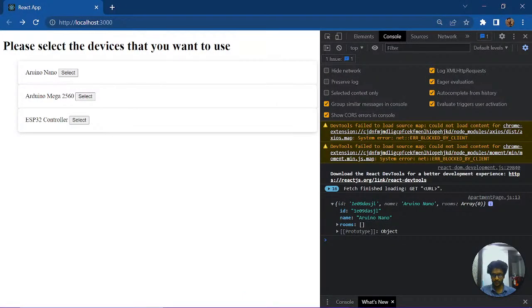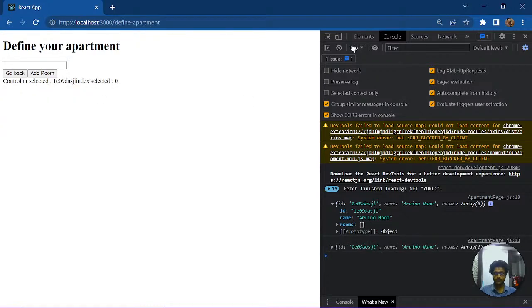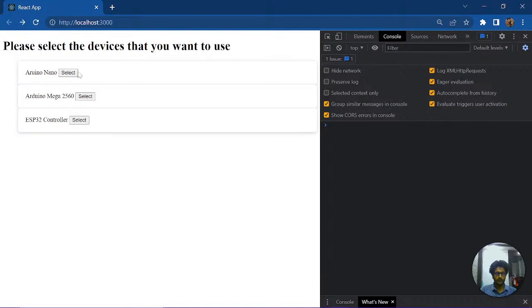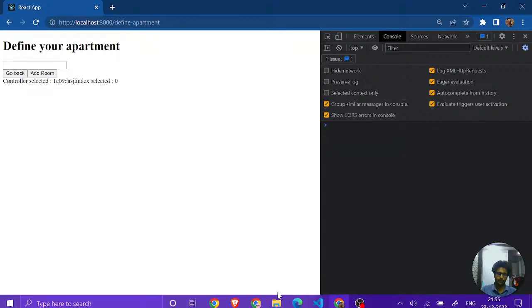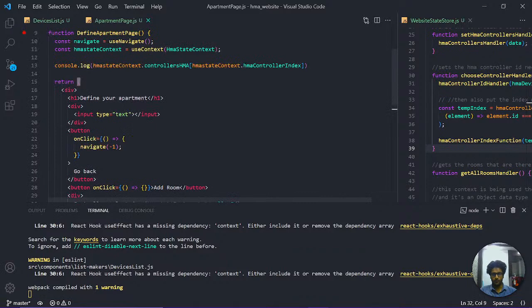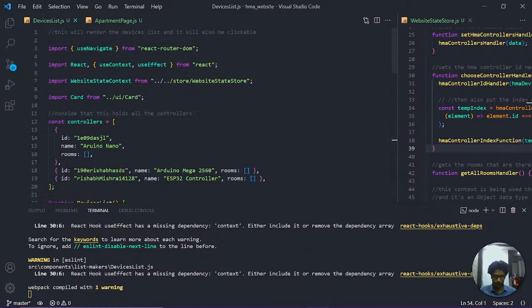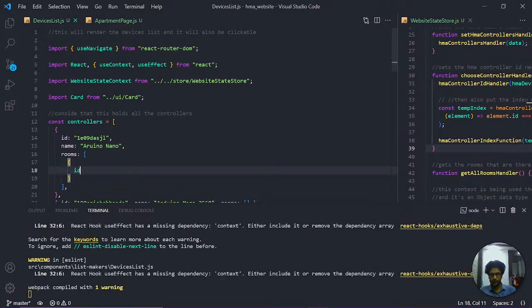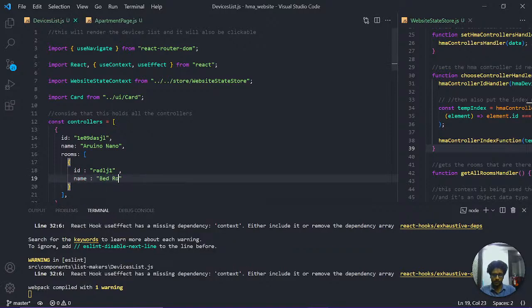Hopefully this doesn't break anything. Okay, fine. Didn't break anything, thank God. And obviously it didn't render anything either. The sole reason for that is there are no rooms currently in that. So if I go to devices and add an object, there will be an ID for every room, so room something, whatever. A name, I'll just say it's a bedroom, okay.